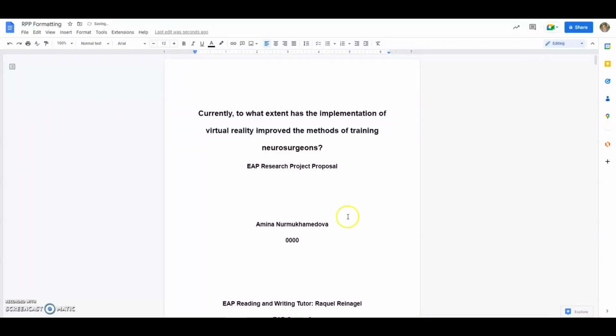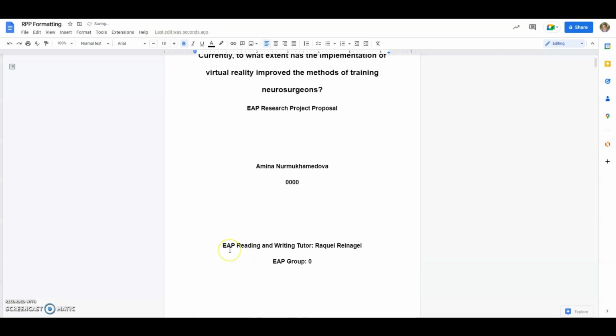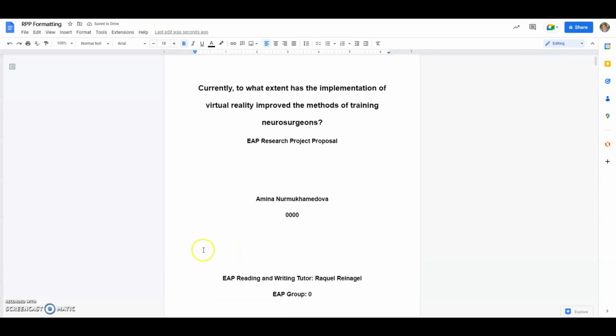The next thing we will go over is the cover page. You can imagine the cover page as the front page of a book. It doesn't have any content, but it tells you what the book is about. First of all, the text on the cover page should be centered. Right here, you can see center alignment.